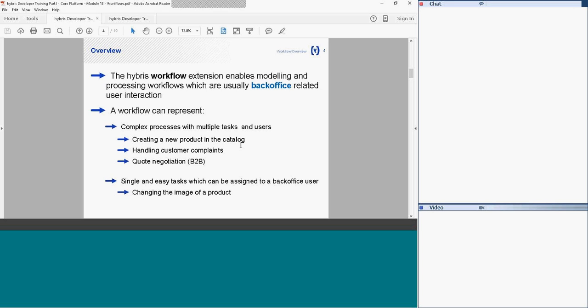Workflows can be defined in many ways, like creating a product in the catalog, and handling customer complaints. Handling customer complaints and handling the B2B quote negotiation, I will show to you today. These are the two typical scenarios where workflows are in place, a very good example of using workflow in the real-time system of hybris. Okay, and we will try to relate the stuff as well.